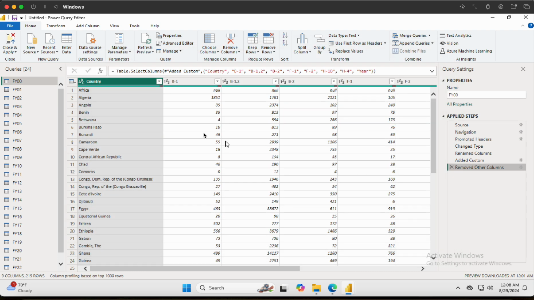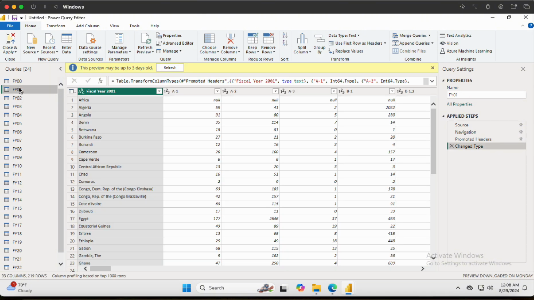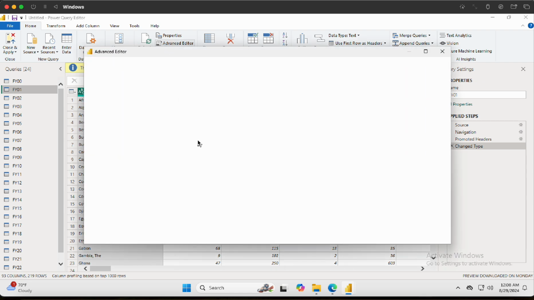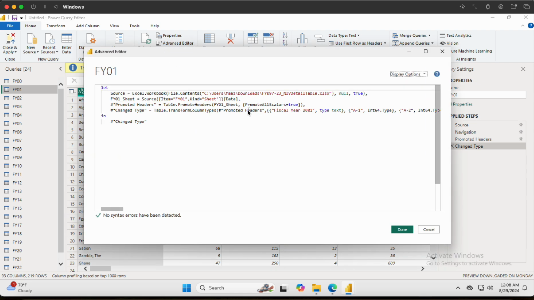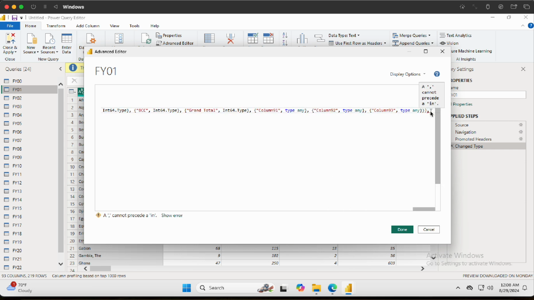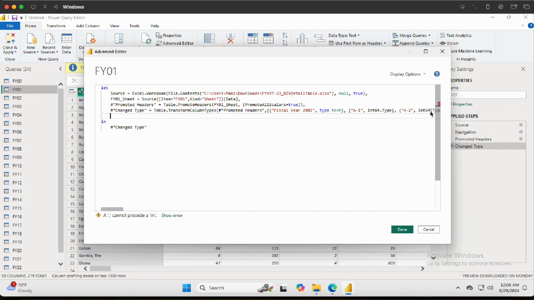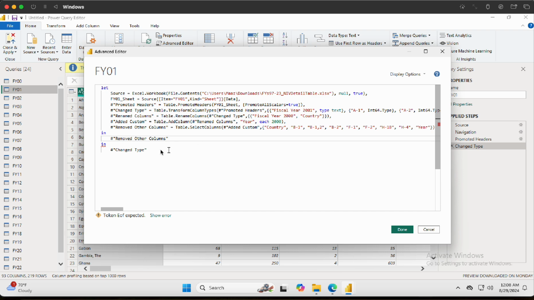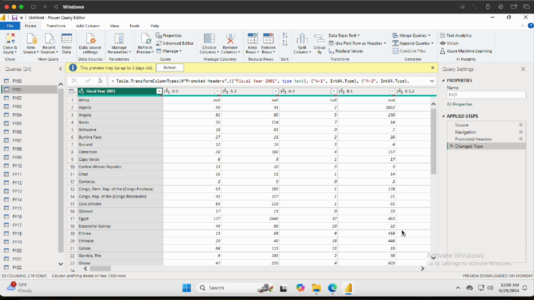Okay, cancel this, go to fiscal year 2001, advanced editor. Now here put a comma, shift and enter, and Control V, and remove this, and you can say done.